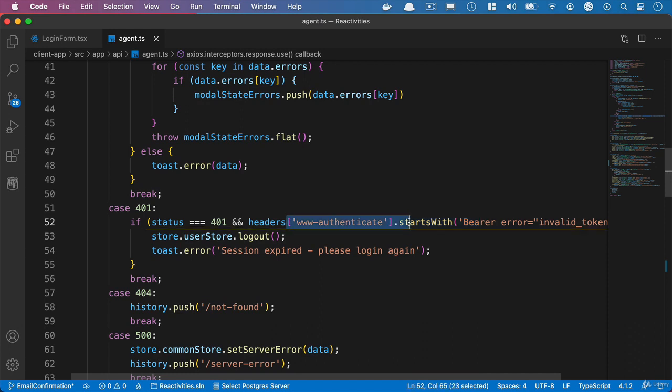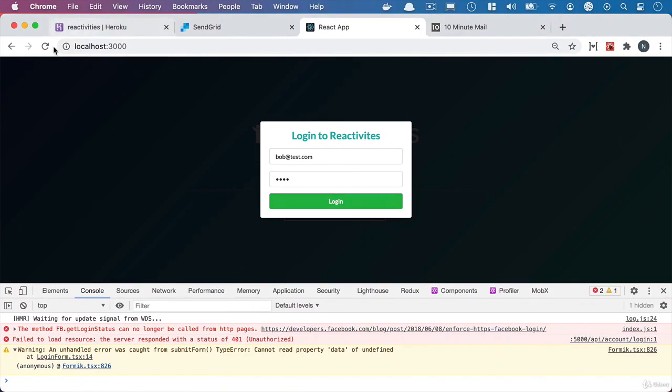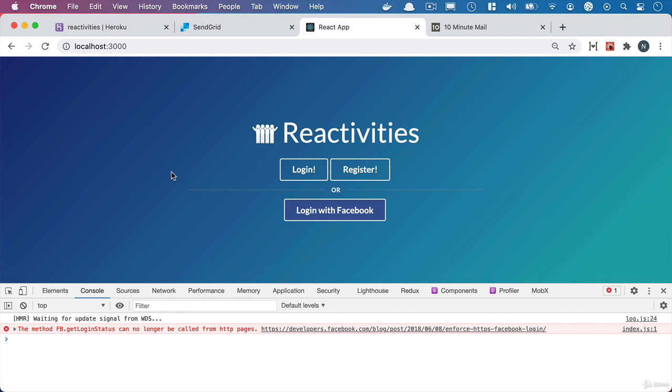We're checking the status and the 401 and the headers, and then we're using a function on the header. Now, if we don't have this, then it's going to return an error here. So we want to be a bit more defensive and just add a question mark there. And that should resolve this problem. And if I go back to the browser, let's just refresh the page. And we continue to get the error from Facebook, but we'll ignore that.